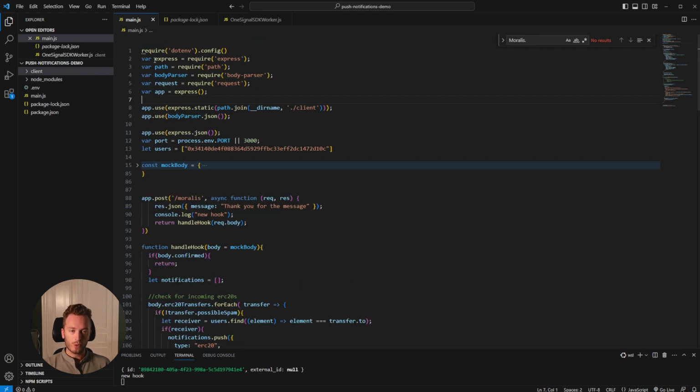So we're going to need the standard Node.js and Express stuff. And I also have, instead of a user database with all of the users, because you're going to need to know which addresses you're actually checking for in the webhook, just an array of addresses. You might have a user database connected.